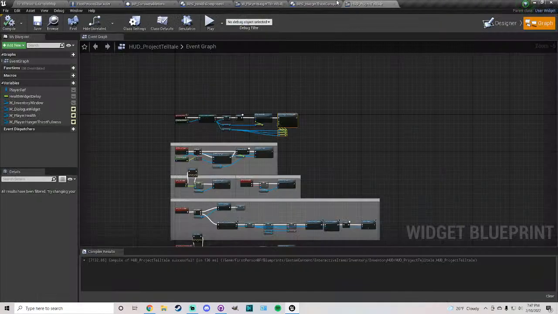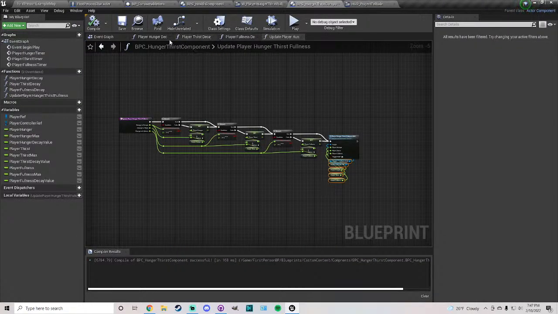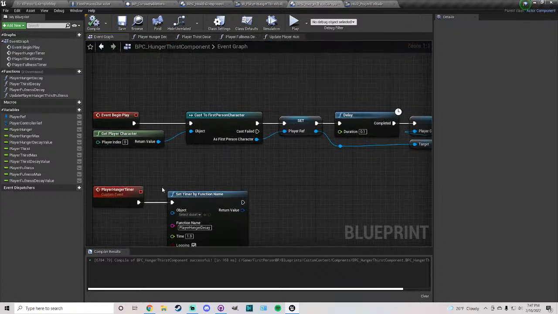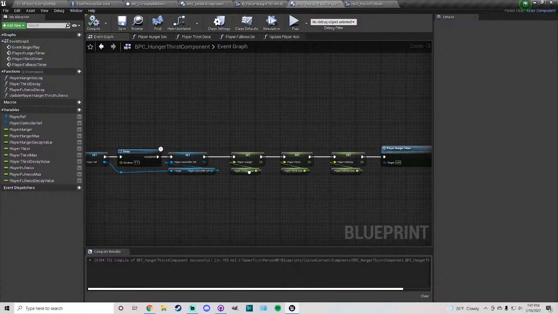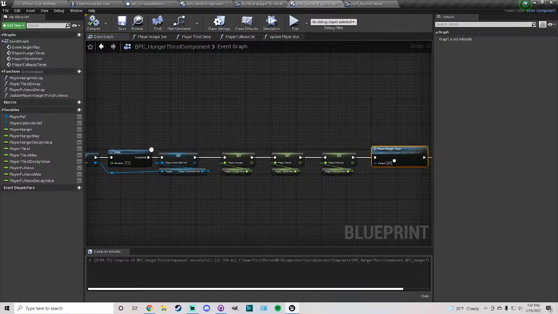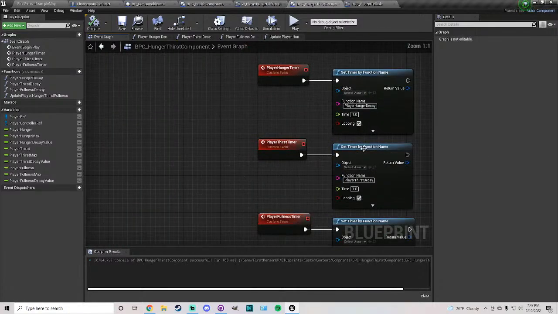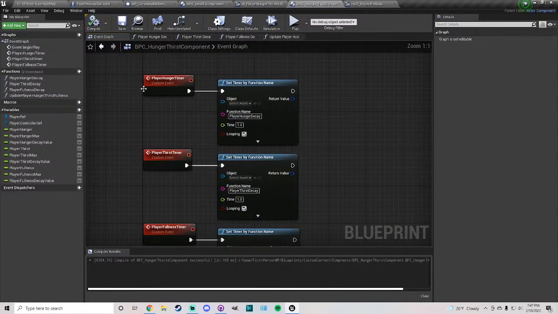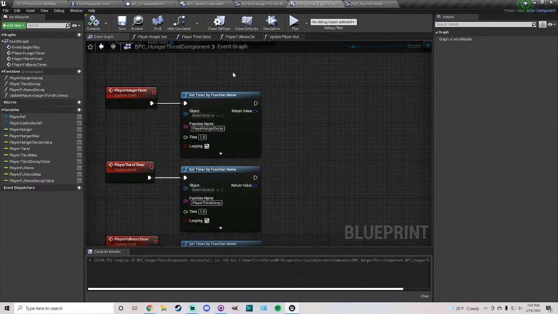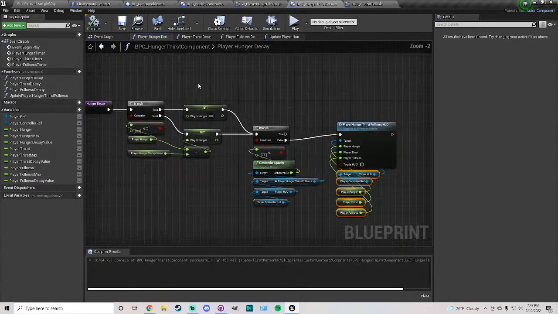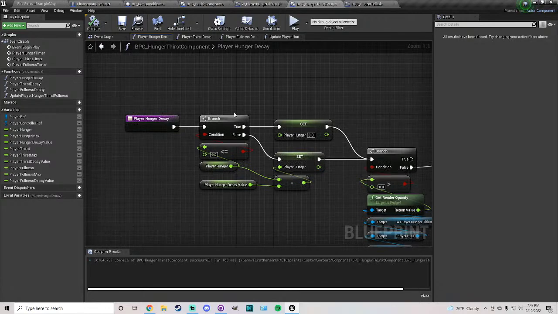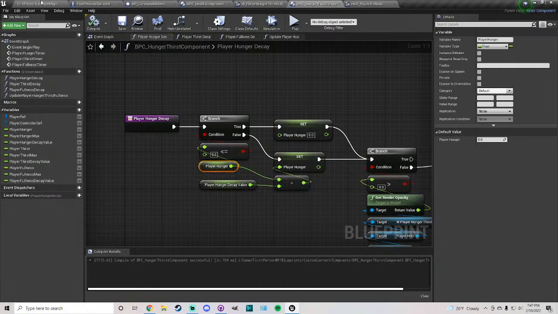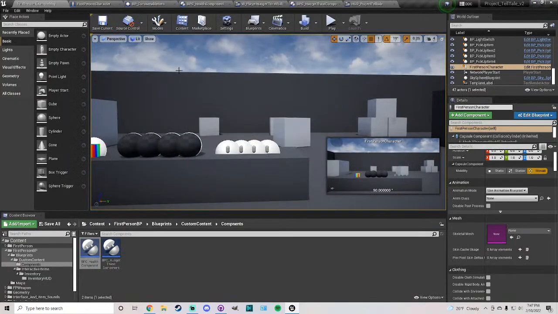All right, hold on. What is going on here? Yeah, event play. It should be playing all the timers. The timers are set to 1 second and they're looping. Player hunger should be updated. It should be full. Player hunger is max. All those values are at max.